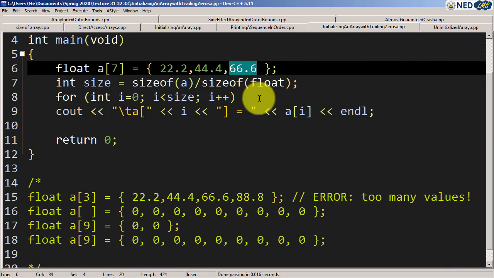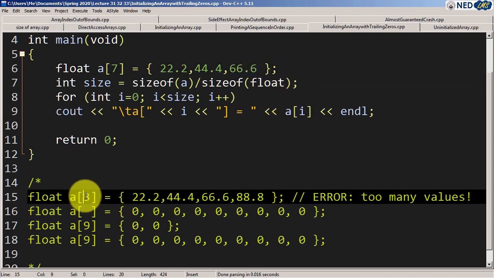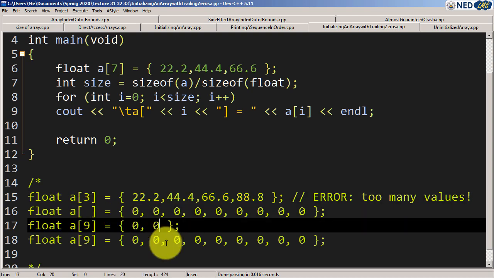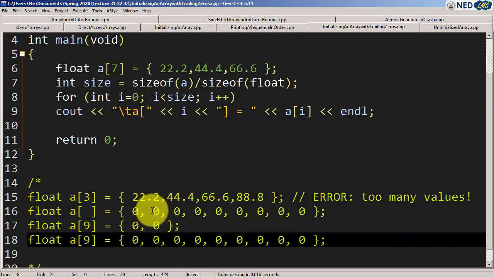So we haven't left them uninitialized. Even if you give a lesser quantity of values, the rest of the values are initialized to 0. Here there's an error: I've written the size as 3 and I have written 4 values, so obviously there are too many values. So if I've written like that, or this, they mean exactly the same thing.